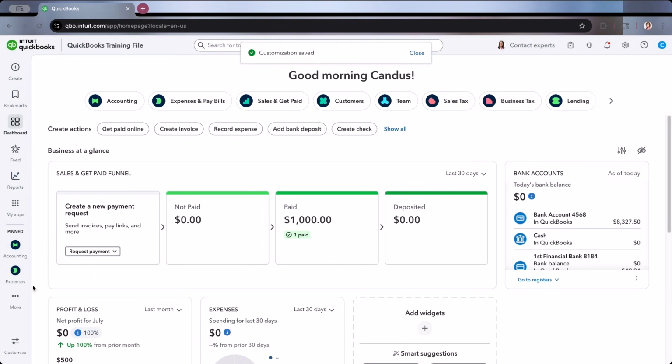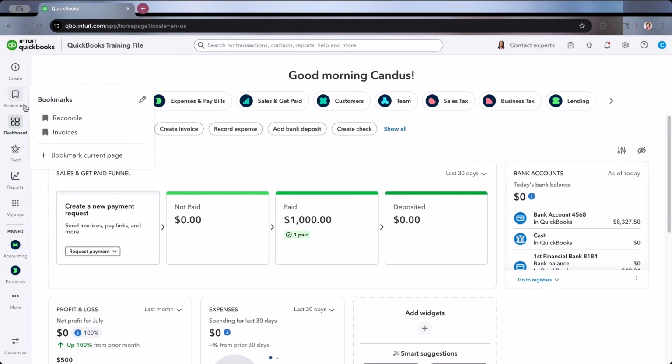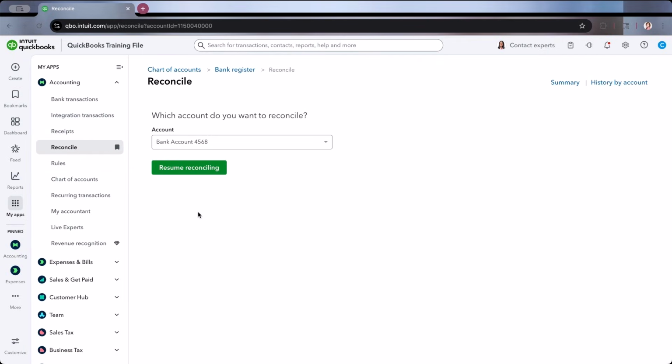Now, if you're thinking, I want to find my shortcuts, my bookmarks, how do I do that? So bookmarks allow you to easily go to different areas. So you can easily go to reconcile. You can add your different bookmarks. If you just want to be able to quickly click one button and you're in the reconcile screen, that is the benefit of bookmarks. Did you know that? Have you been using them? So you might be thinking, okay, how do I do that?